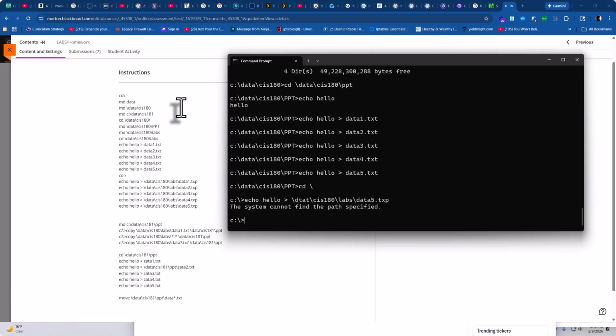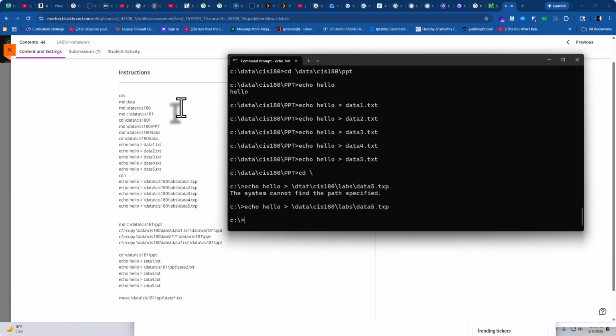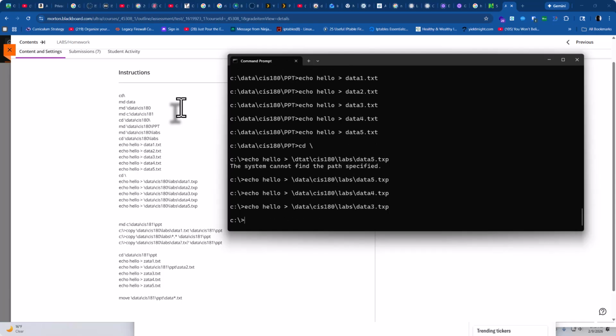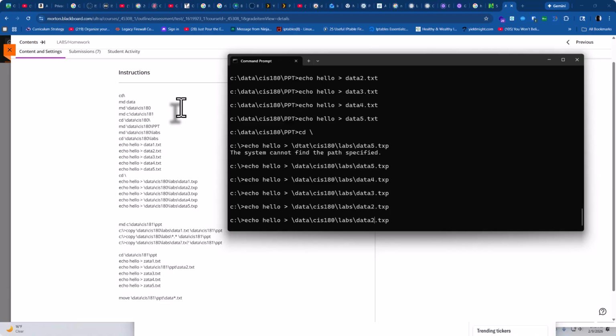So, oh, I misspelled data there. Dang it. Why couldn't you guys be online with me and do this with me? Kidding. There we go. It's also important we double check our stuff. So again, we can up arrow and go to 4, 3, 2, and 1.